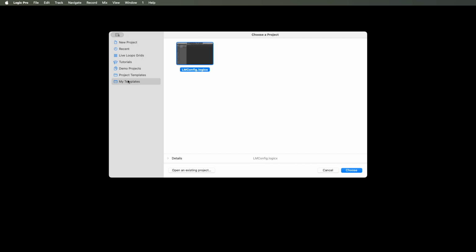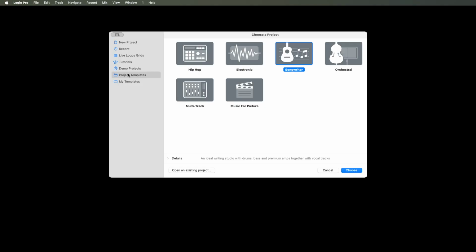Now, if I VO up to project templates, these are the templates that came with Logic Pro. So if I hit VO J, once I have any of these selected, it's going to jump me into the collections area, which is next to this visually on the screen, that has a list of templates or demo projects or recent projects or whatever in it, right? So I've got project templates selected. If I press VO J, that puts me in the collection. I'm going to VO left: hip hop is the first one, then electronic, songwriter, orchestral, multi-track, music for picture. I'll just VO right across so you can hear all the different templates.